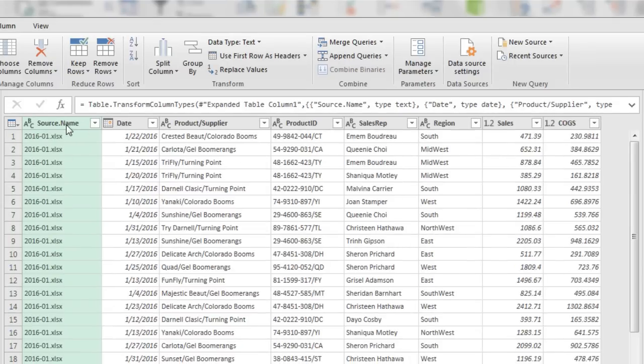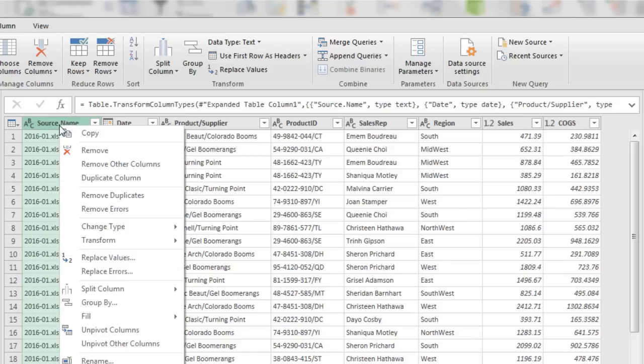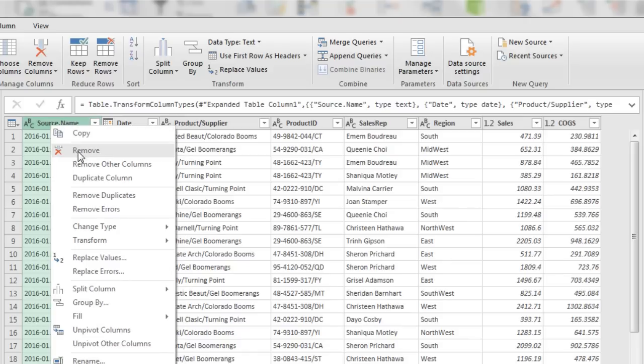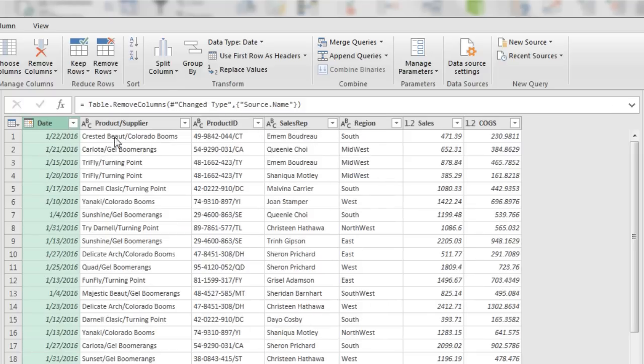Now the first thing is it added the source name, and sometimes that's really helpful because maybe the year data was in the file name and we needed that in our column. But we don't need that. We have our date column right here. So I'm going to come to this column, right click, and we want to point to remove. That'll remove this column. When we click remove, we are transforming our data set. Now we need to clean up the data.